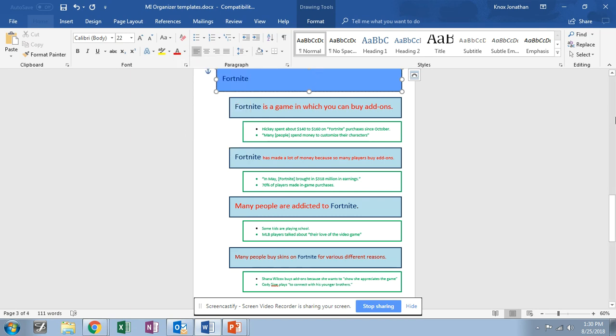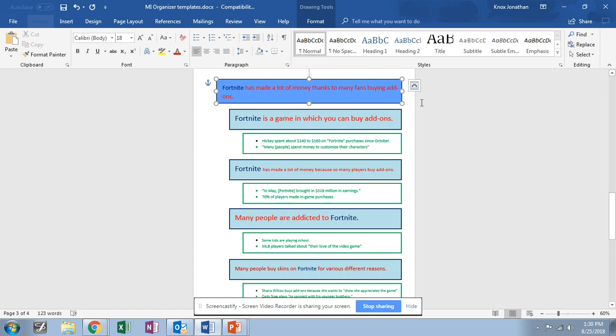is a game in which you can buy add-ons, but it's also made a lot of money because of those add-ons. So let's say Fortnite has made a lot of money thanks to many fans buying add-ons, period. We now have two of those section ideas as part of our whole central idea. We have section 1 and section 2. So we look and see if we can incorporate section 3 and 4.